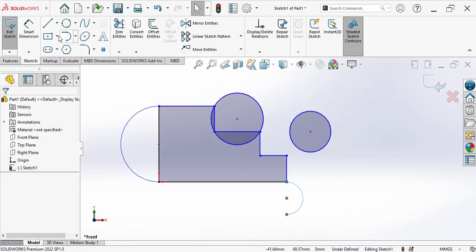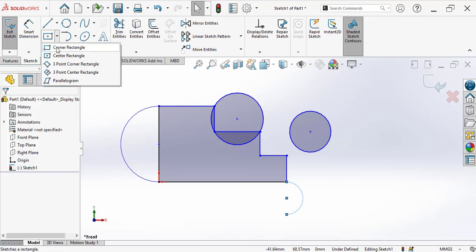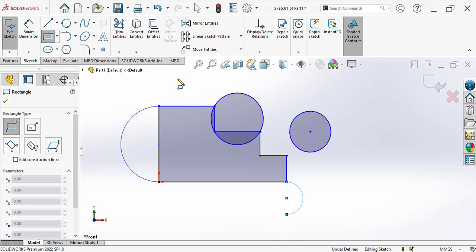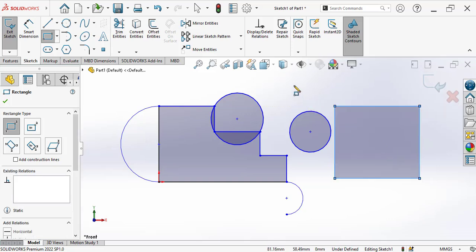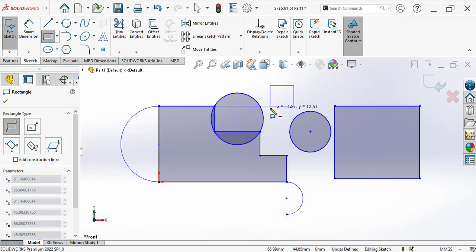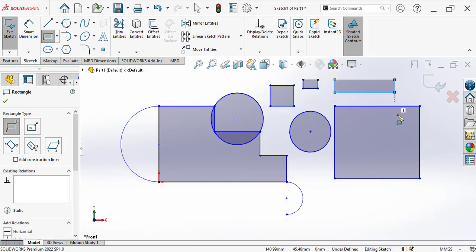Now we have the corner rectangle. There are 6 methods available to draw a rectangle. So this is the first, corner rectangle. Just a left click will fix the first origin, and again a left click will fix the second corner point. You can drag it from top to bottom, left to right, or right to left. Anyway, you can click only 2 points, that is 2 corner points.